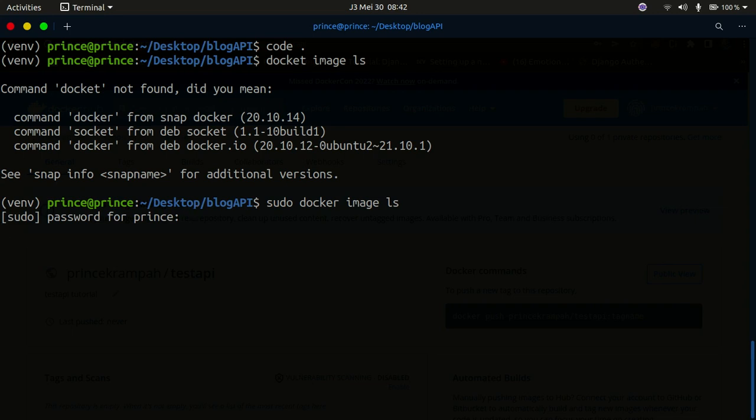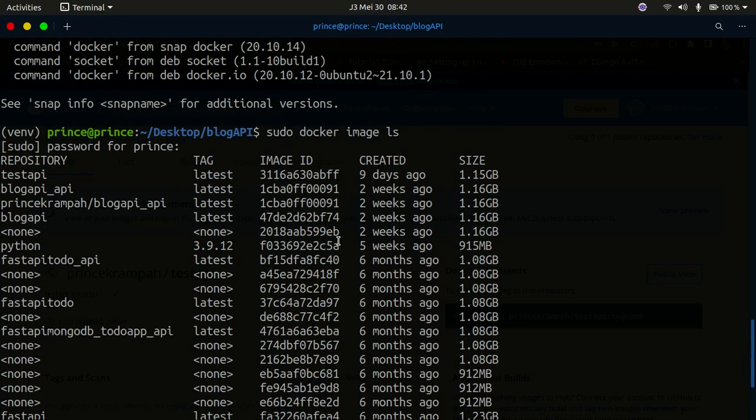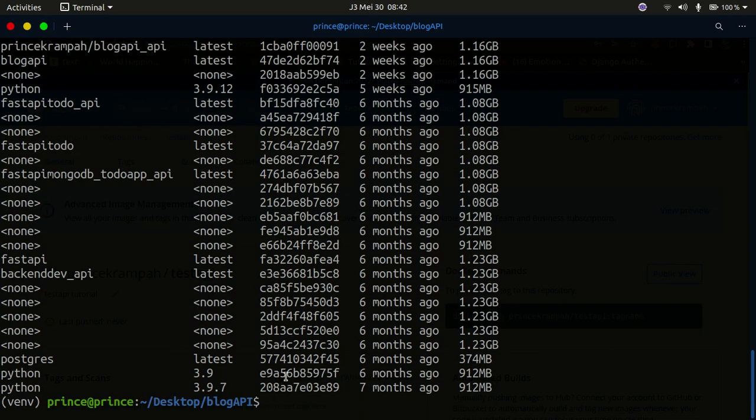That should return the list of Docker images that we have on our machine. Yeah, you can see that we have an image right here which we created last time in the last tutorial. We called it test API, so you can see we have it right here. What I want to do now is push this to Dockerhub.